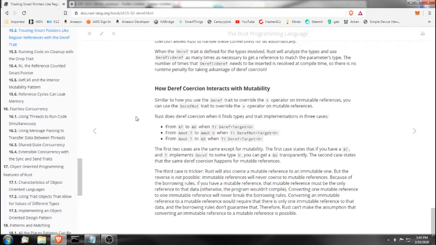The first two cases are the same except for mutability. The first case states that if you have a &T, and T implements Deref to some type U, you can get a &U transparently. The second case states that the same deref coercion happens for mutable references. The third case is trickier: Rust will also coerce a mutable reference to an immutable one, but the reverse is not possible.